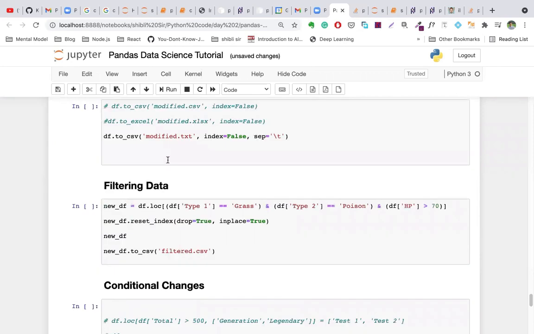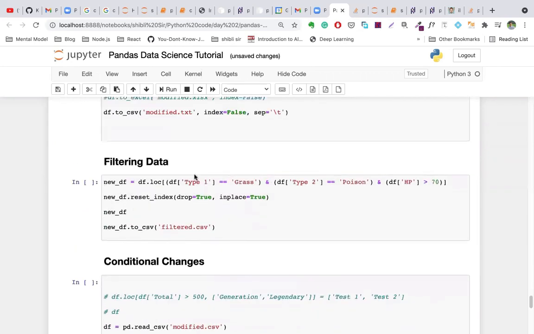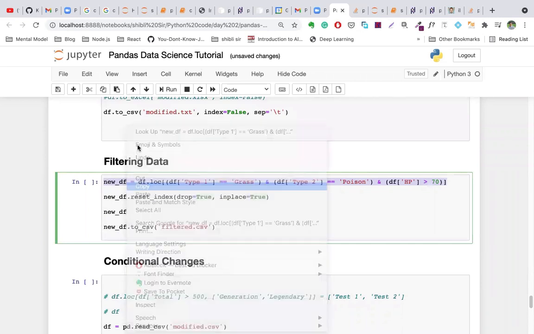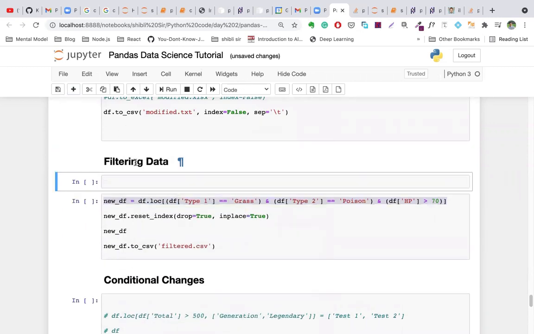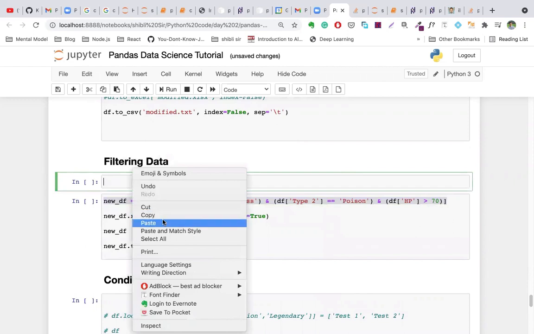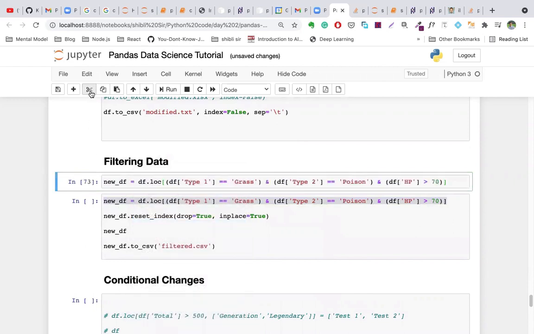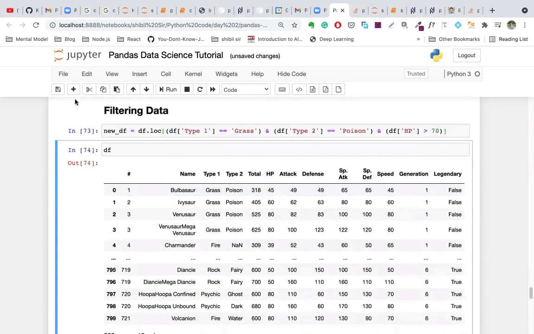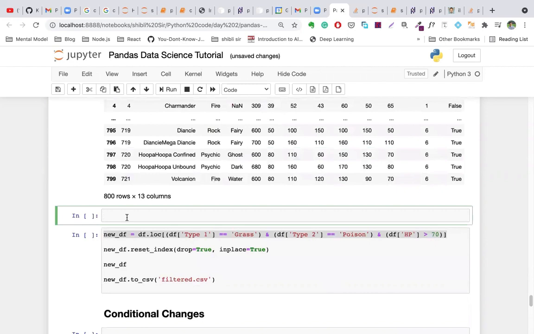Okay, we have learned filtering. How do you filter data? It is very important. You must do it. For example, I'm going to create a new data frame. I am going to filter something in my data frame. Let's see the original data frame df. Okay. What is the new data frame? New df.